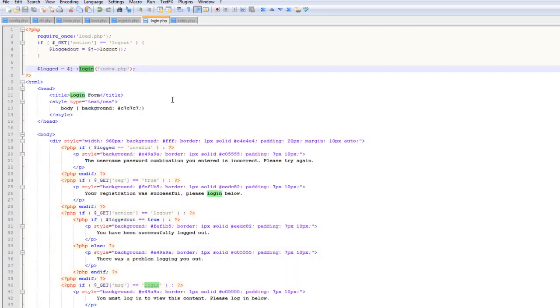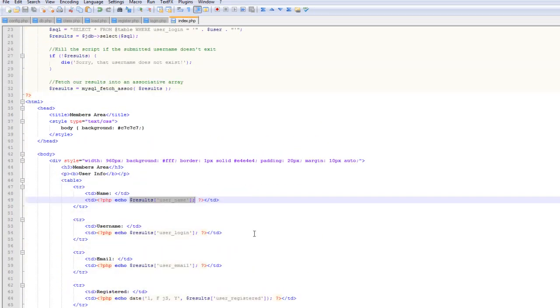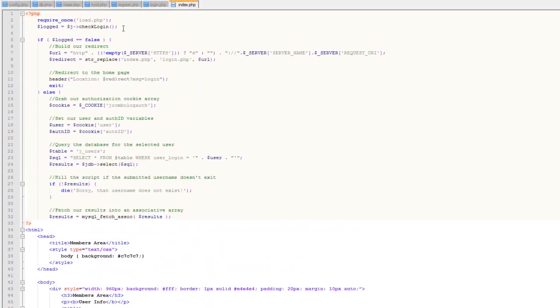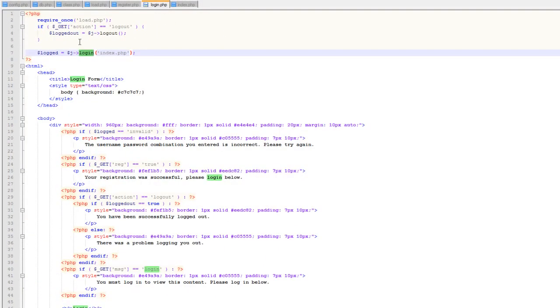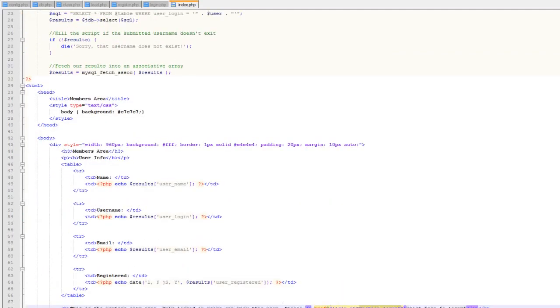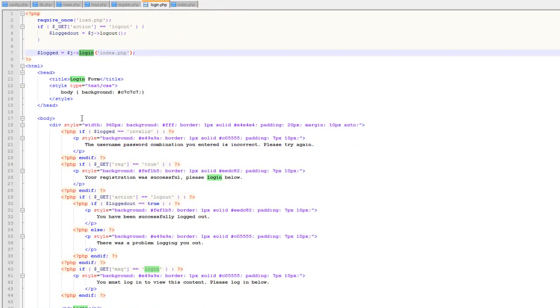Now the way we do that is, you'll notice on our index.php page we have a link down here to log out, and what we do is we append this action equals logout query parameter to the URL. If we go to our login page, because that's the page we're sending them to, you see that we're sending to login.php?action=logout. You notice we have this if statement right here. If the action equals logout, then we're going to call this logout function.